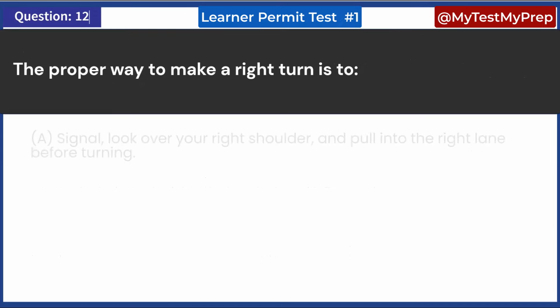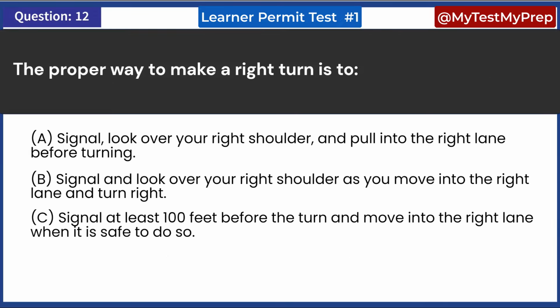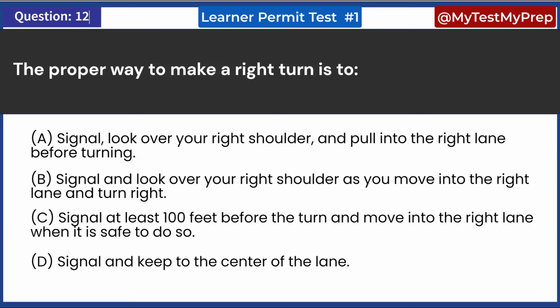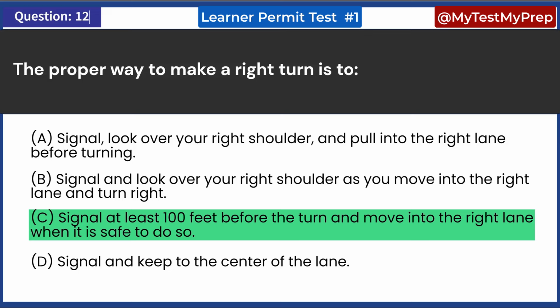The proper way to make a right turn is to A. Signal, look over your right shoulder, and pull into the right lane before turning. B. Signal and look over your right shoulder as you move into the right lane and turn right. C. Signal at least 100 feet before the turn and move into the right lane when it is safe to do so. D. Signal and keep to the center of the lane. Answer: C. Signal at least 100 feet before the turn and move into the right lane when it is safe to do so.